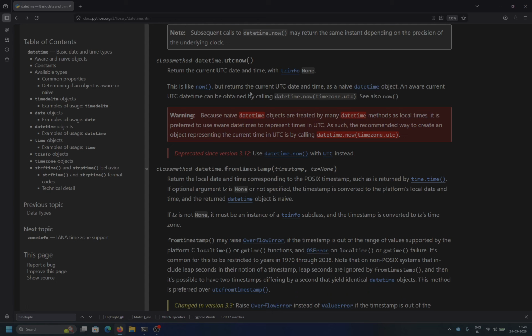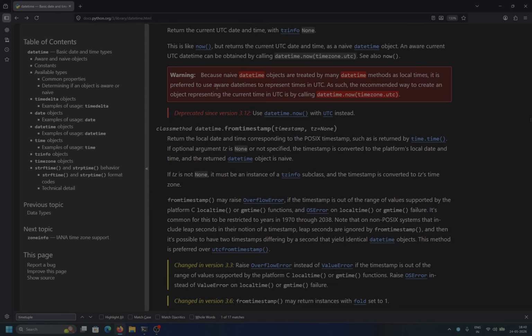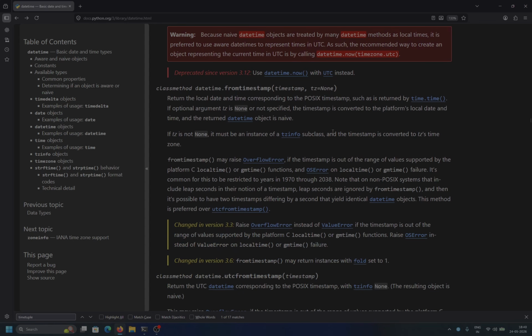This is like now, but returns the current UTC date and time as a naive datetime object, and our current UTC datetime can be obtained by calling datetime.now(timezone.utc). Now we have a warning: because naive datetime objects are treated by many datetime methods as local times, it is preferred to use aware datetimes to represent times in UTC. As such, the recommended way to create an object representing the current time in UTC is by calling datetime.now(timezone.utc).